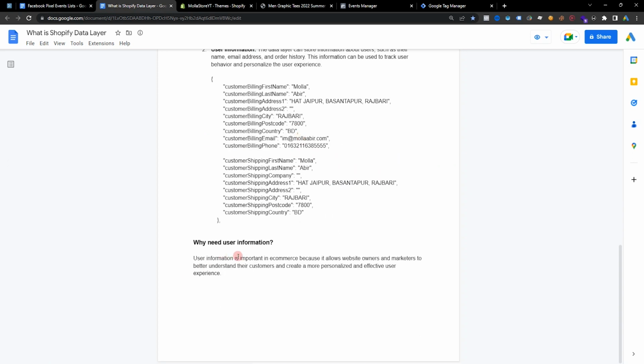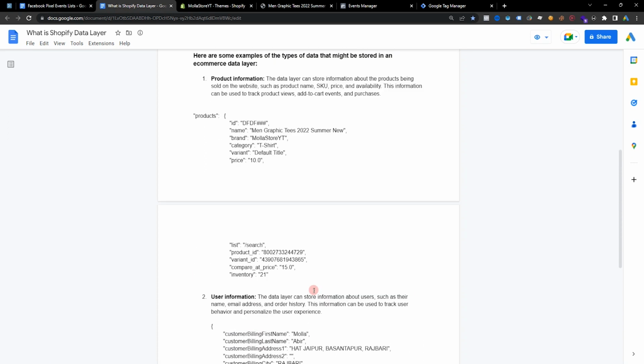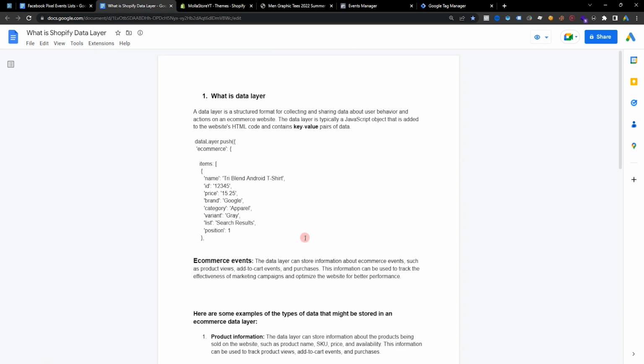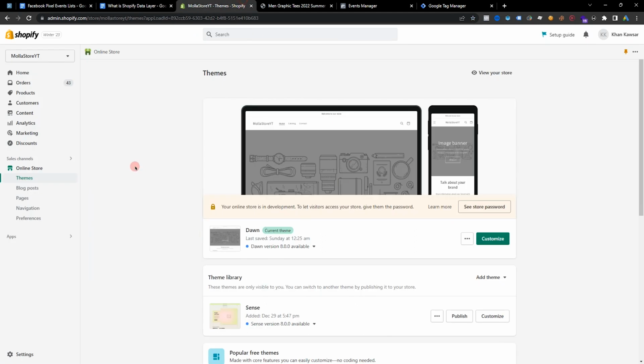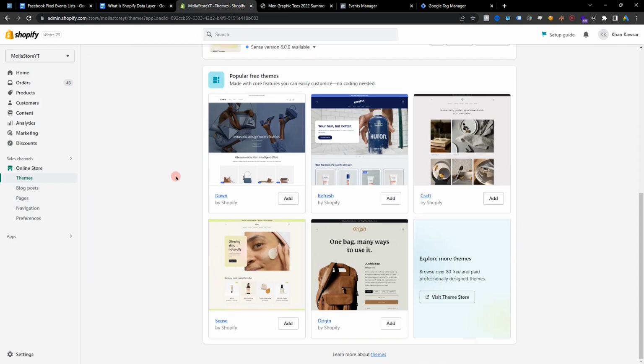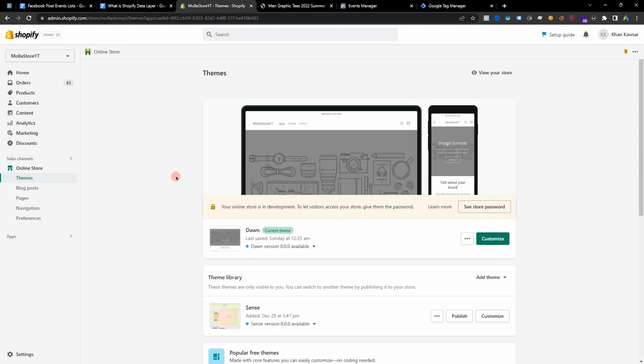And why do we need user information? User information is important in e-commerce because it allows website owners and marketers to better understand their customers and create a more personalized and effective user experience. That's why the data layer is very important for our e-commerce store tracking. Data layer installation is very simple. You need to buy a data layer code, and you can easily set it up on your store.